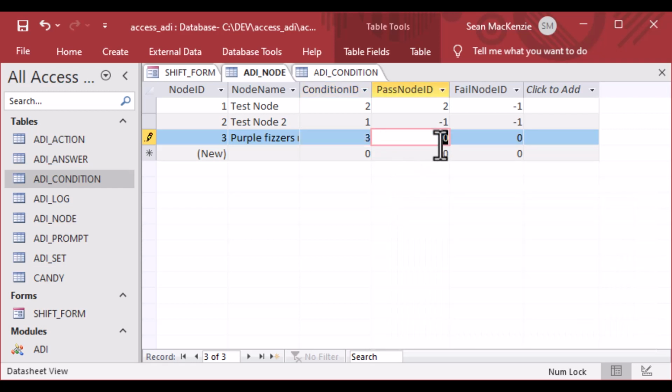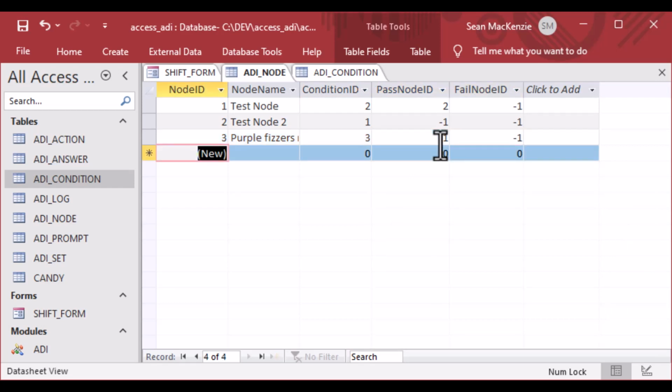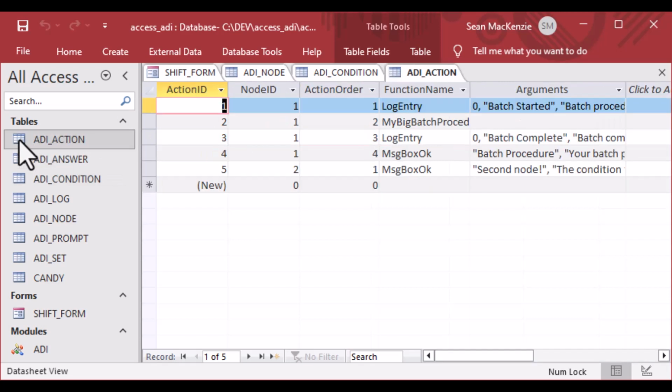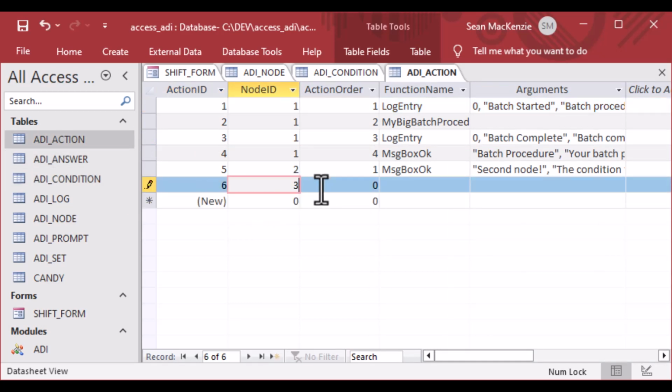And so for this node, we would choose condition number 3, and we could say if it passes or fails, we don't really care. We're going to put -1 for both of those, so it's going to terminate after this node anyway. But what that does is, because it's always true for condition 3, we can use this kind of node to just do some prompts or do some actions or both. It allows us that flexibility that we can just say, hey, it's just true.